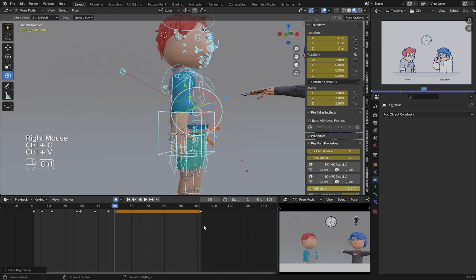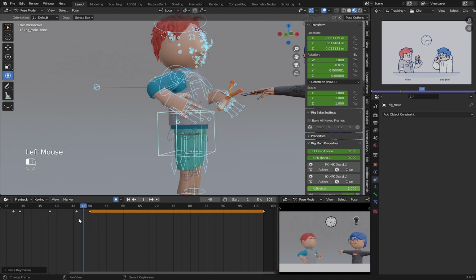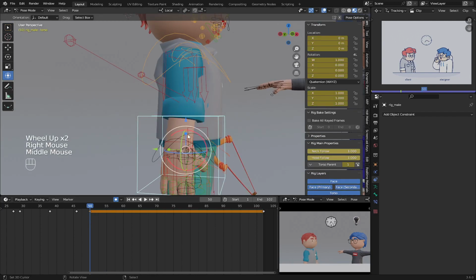Now I'm going to select the rig again and copy this frame. This frame, 102, and I'm going to paste it on here. So Ctrl plus Z, make sure it's highlighted in this yellow color. Ctrl plus V to paste it.